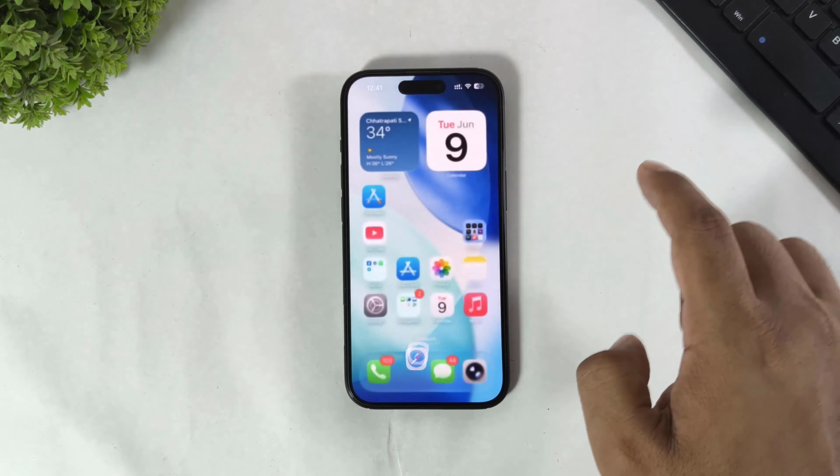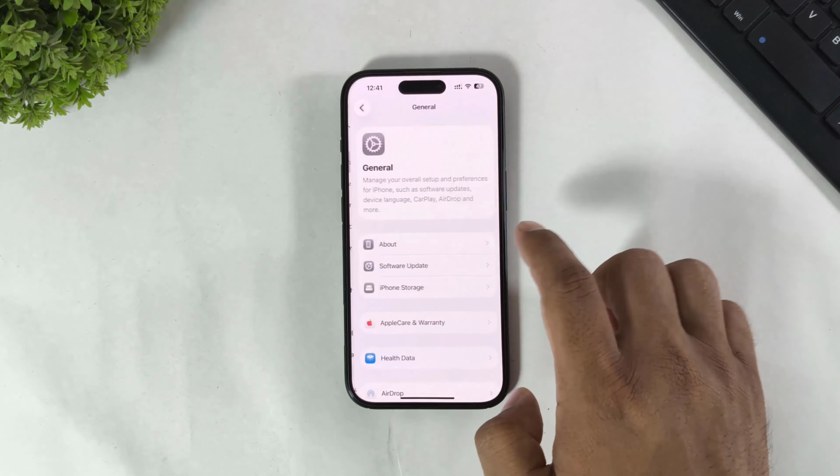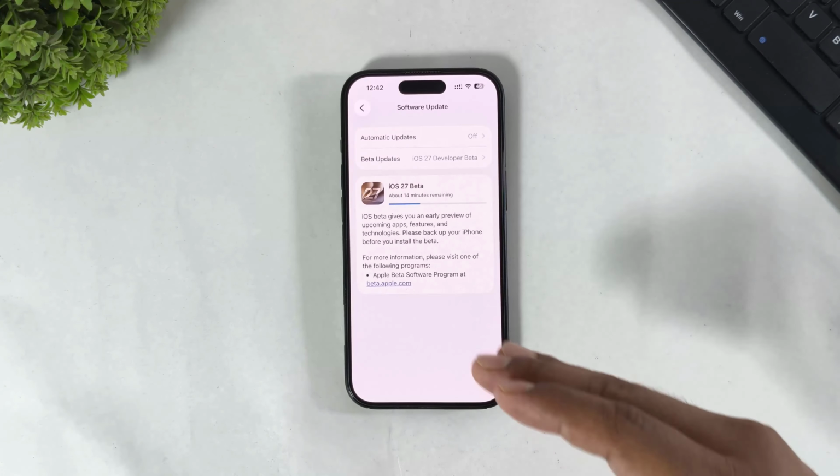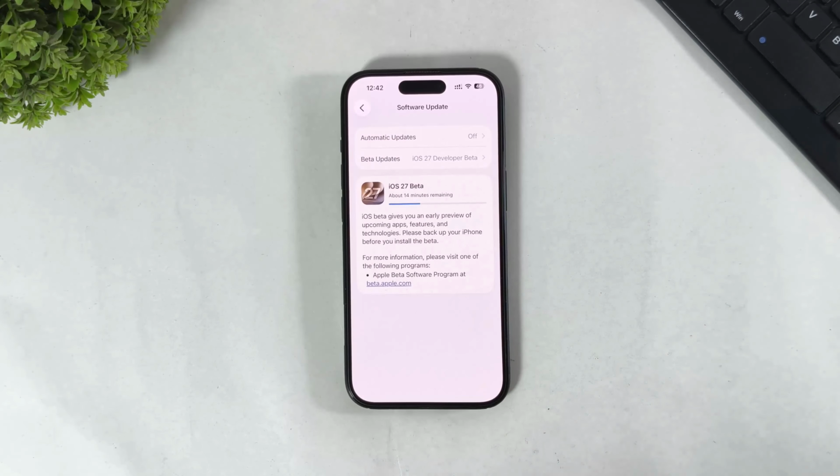After tapping on enroll, if you go to Settings, then General, then Software Update, look at this. On my iPhone 15, the iOS 27 beta version update is available. Now guys, remember, before updating to this beta version, back up all your data.